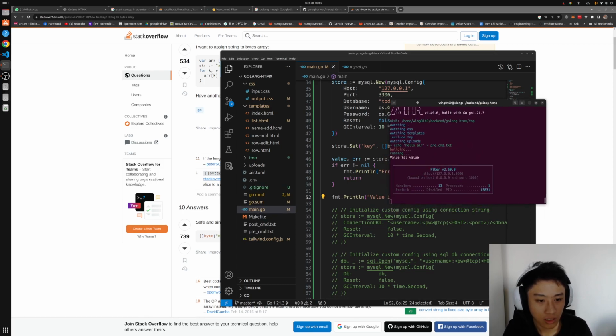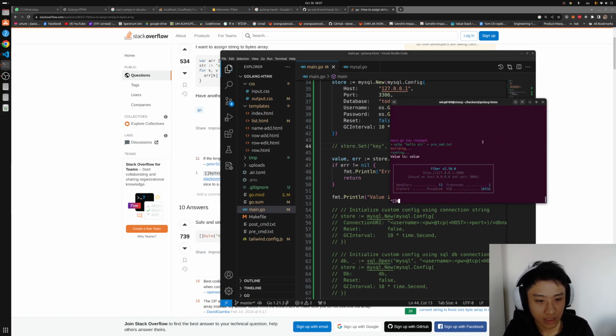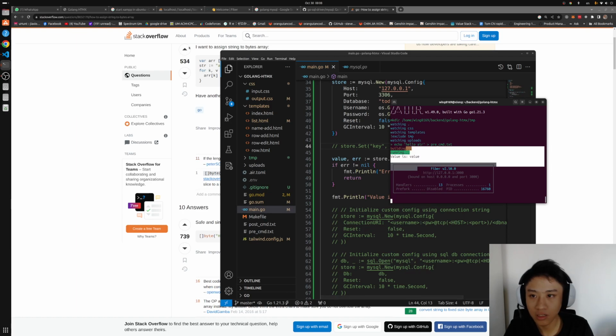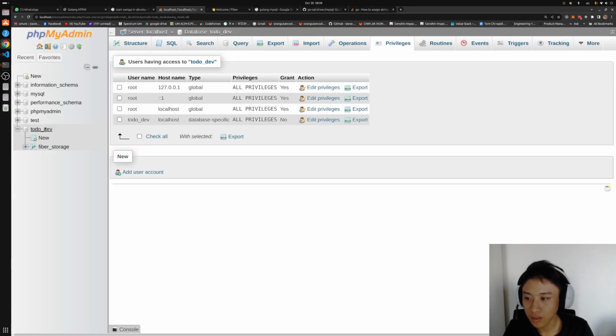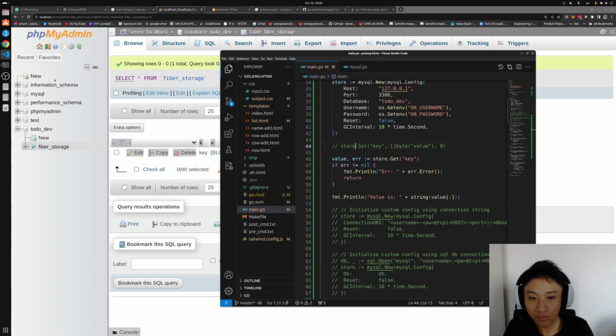So first run this, and then I get the value, right? So I get the value successfully. The second test I want to do is to remove all this set. So even if I restart, it has to be value. Yes, it is value. And from here, the todo_dev fiber storage should have one. Yes, now one key value pair. The key is key, and the value is a byte of value that I set just now. Which means that yes, the key value pair does work.